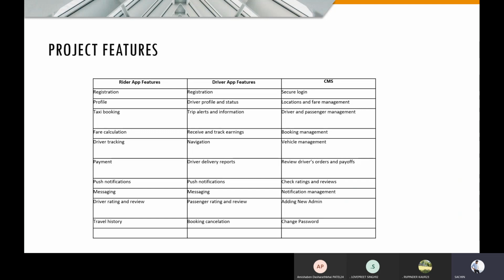And we have one driver application. We have registration the same as the rider application, driver profile, status, trip alert notification, and receiving and tracking earnings. And in the content management system, we have secure login, location, and fare management of the drivers and riders. We can also manage the drivers and passengers and their bookings and their vehicles. We can change the driver vehicle. We can review the driver payoffs and such things. We can add a new admin and change the admin password.